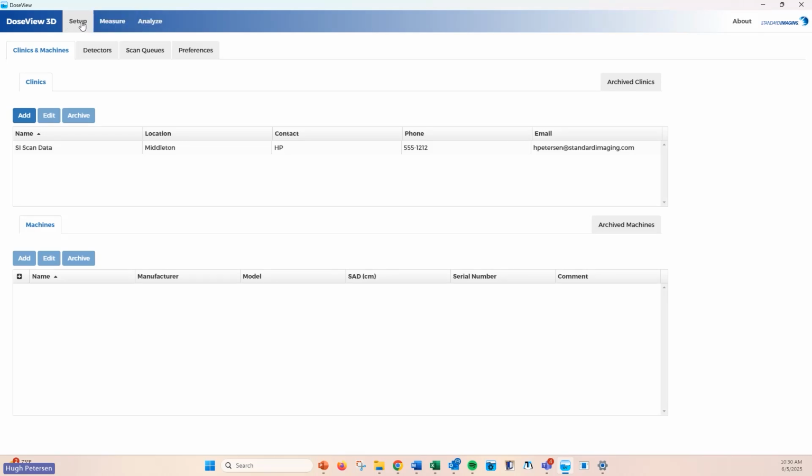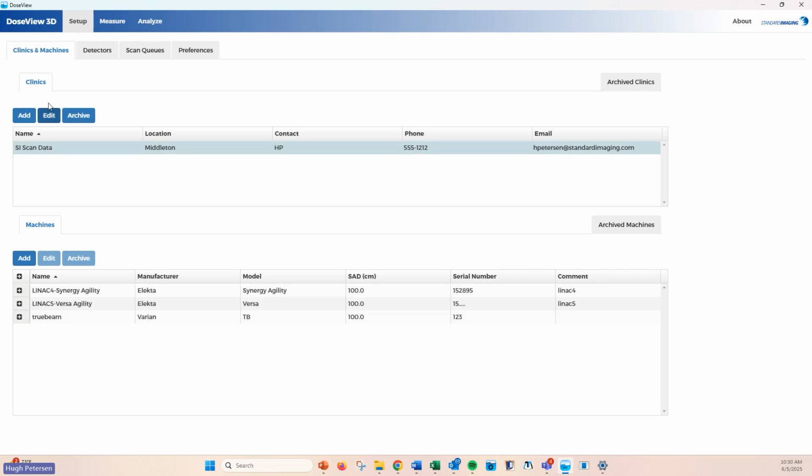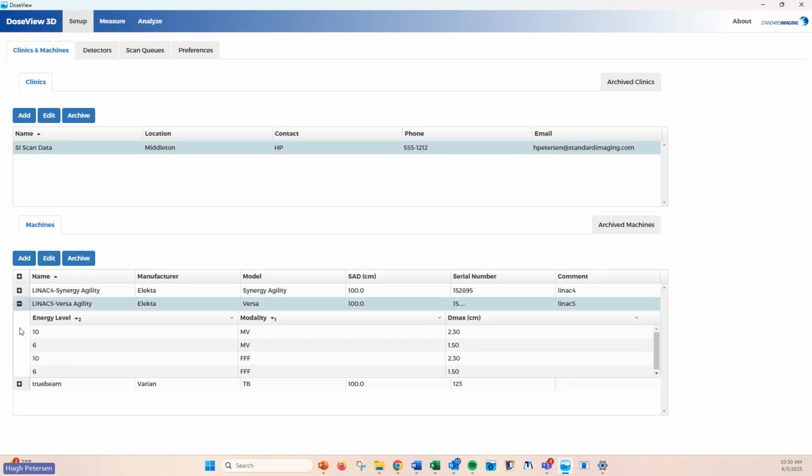Quite honestly, once you set up your setup tab for your clinic and your LINAC, you don't necessarily even have to go back to it. You set up your scan queues here, so you have your scan queue set for future use, things like that. So once you're in here and you set this up, you don't even really have to go back. But you can enter in your clinic, you can enter in your different machines, and then in each machine you can enter in your specific energies. For example, here I've got 10 and 6 MV, and I've got 10 and 6 triple F. Obviously you're going to have some electron energies as well, but it's a very easy, quick setup.